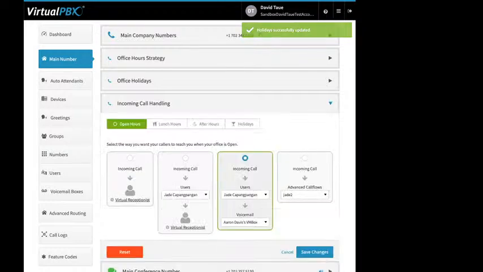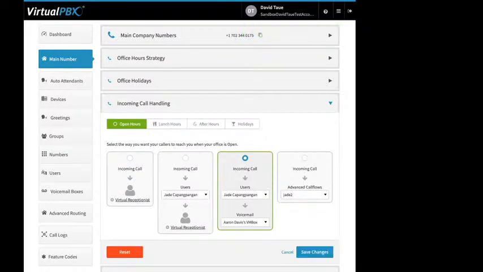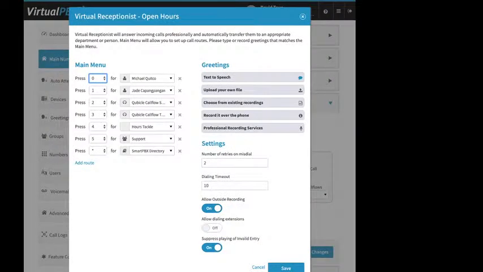All right, then we got incoming call handling. Notice I've got tabs here across the top. So I've got open hours, I have my lunch hours, I have after hours, and then I have my holidays. Right? They all have the same basic options here where, and we'll start here. The first one, call comes in, it's going to the virtual receptionist. This is a link. So I'll go ahead and click on that.